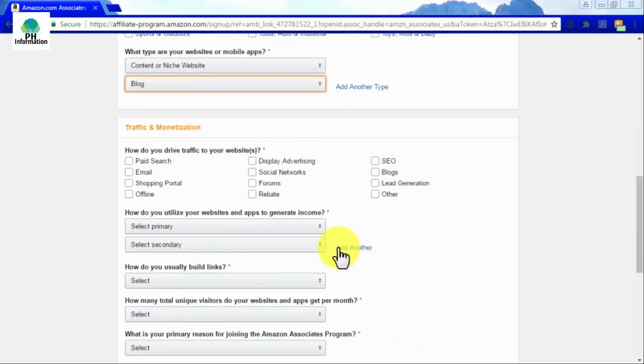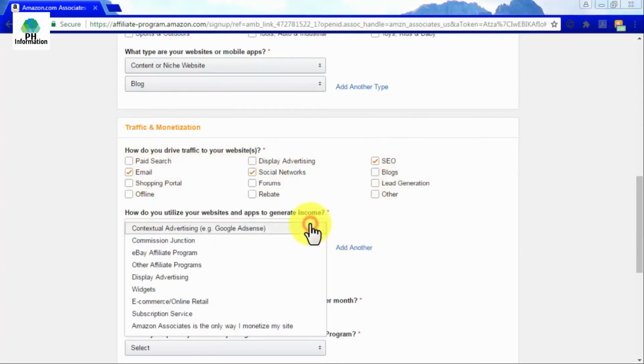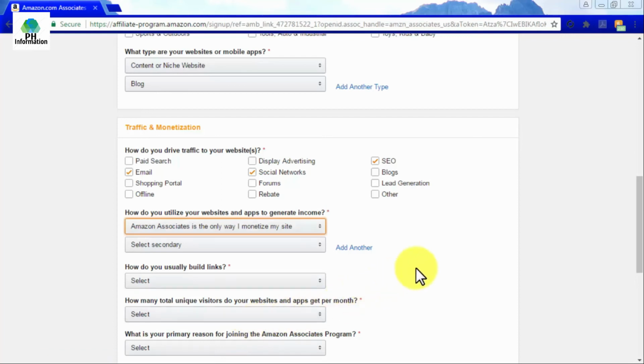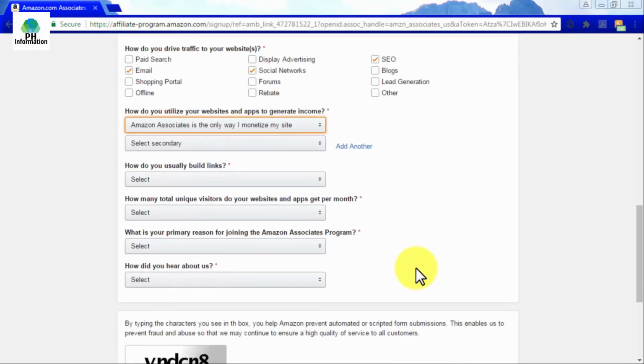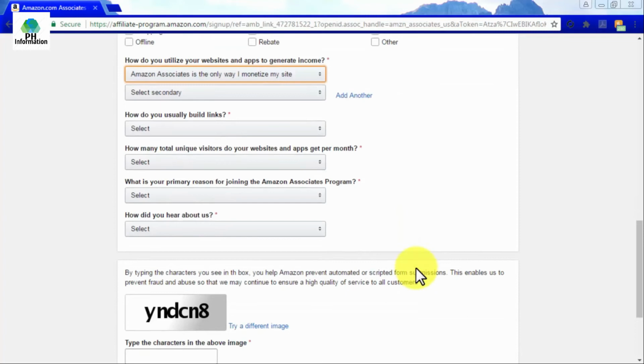In the How do you drive traffic to your website section, check all the options that best describe your traffic sources. In the How do you utilize your websites and apps to generate income boxes, select what other types of monetization strategies are integrated into your Amazon affiliate websites, such as display advertising. Select Amazon Associates is the only way I monetize my site if you only use the Amazon Associates program to monetize your site.